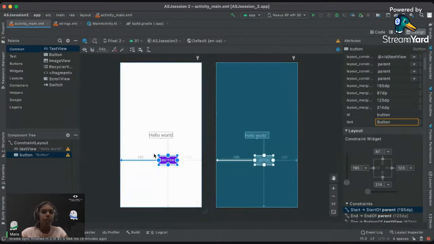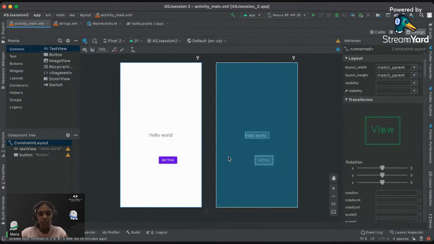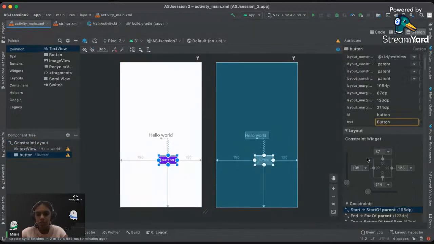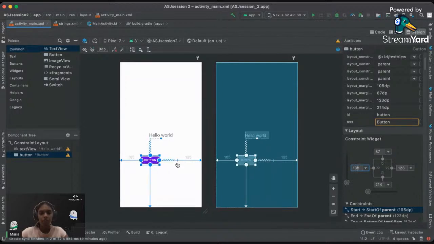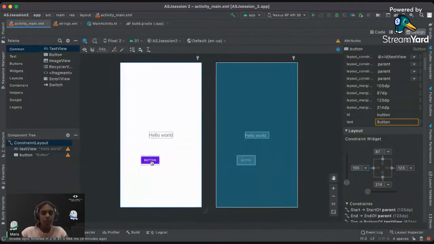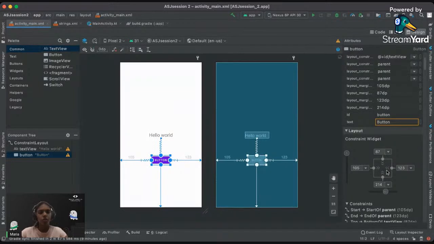If I move the button here, these values change correspondingly. Or else I can also change the value here. So I can maybe change it to 105. See, the button has moved this way. So that is basically how we can position the button. So we have now added that.